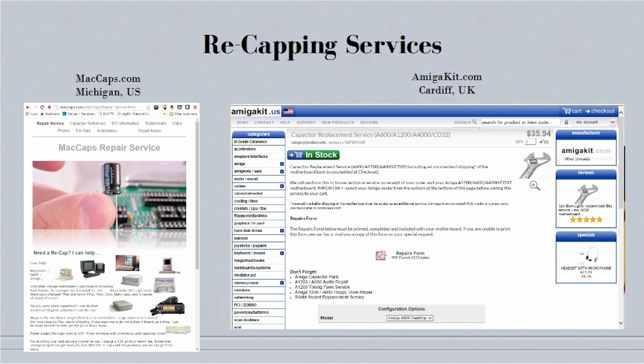Replacing capacitors is a matter of desoldering and buying, and at this point, in Amiga kit, you can actually purchase the capacitor kit for Amigas, so it basically has all the capacitors in it, if you can do it yourself. This guy, Mac Caps, he does capacitor replacements for 1200, 4000, and Macs, or you can send it off to Amiga Kit in the UK, and they'll do it for you. That would be how I would go, because I don't think I would want to deal with surface mount.